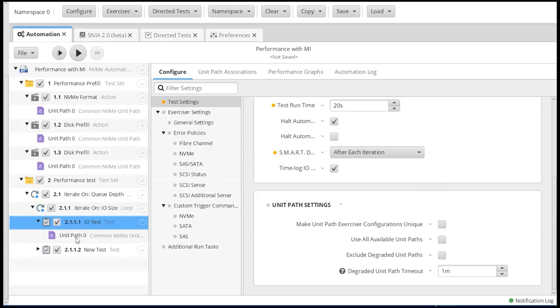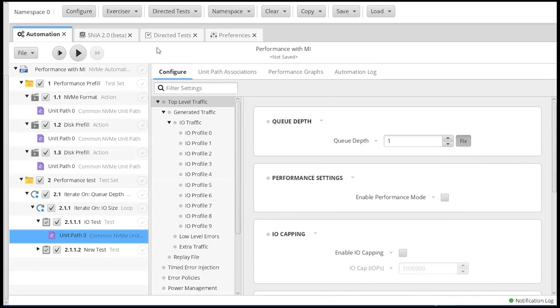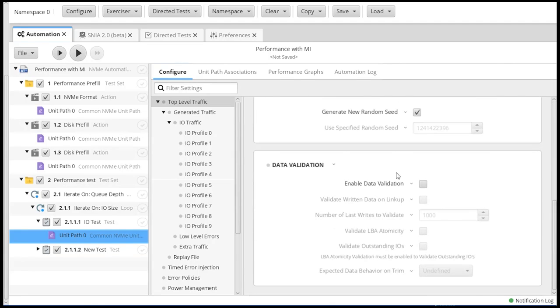Having defined the test, we're going to come into the unit path and set our information. Now, anything that we put at the higher level is not going to be used here. It will get overridden. So the alignment, the Q depth, the IO size all get overridden. So I don't need to worry about Q depth. I'm not worried about anything else on this particular tab. You want to make sure when you're running performance, you do not have data validation checked, as that will slow you down.